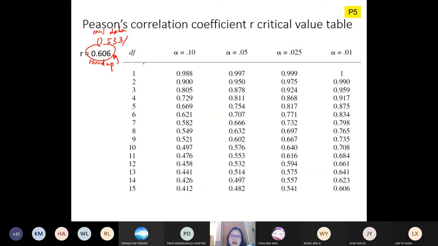Anyways, let's look at our critical value table. This is DF. So just now we say it's 13, right? So DF is N minus 2. We'll look at the 0.05 level. This one says alpha, so just ignore that. It's fine, they mean probability. And the level is 0.514. And your value, if we use 0.606, lies between these two numbers right here.